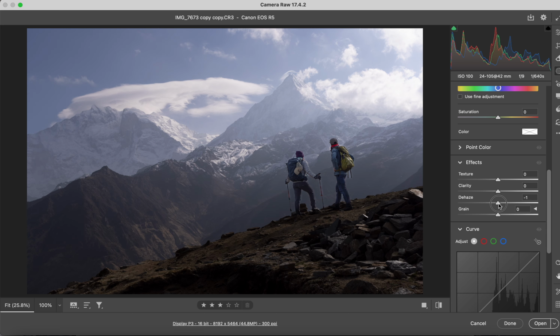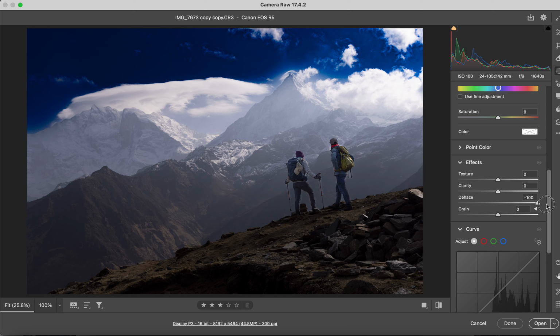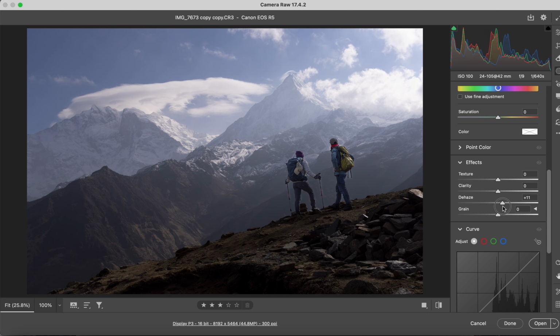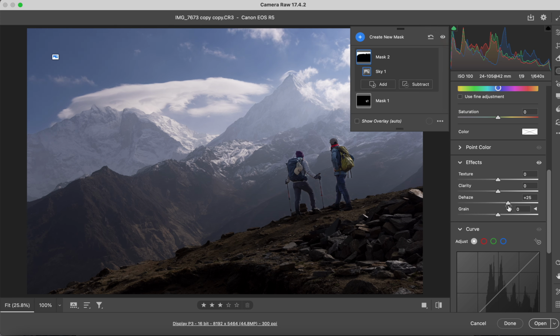And notice how that definitely darkens the sky. If we go all the way to the right, obviously far too much, but just a little bit of the sky is going to be quite nice. Now, notice that doesn't do anything to mountains. It doesn't do anything to the near ground or closer sky. It's missing part of it. So I'm not going to overdo it there because I might end up doing a dehaze global edit.